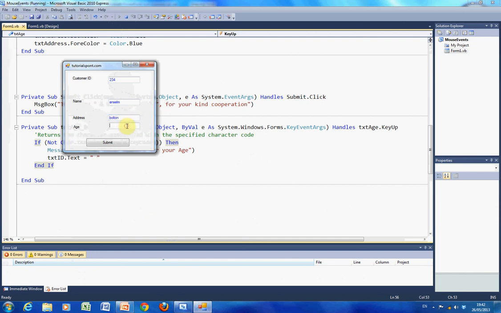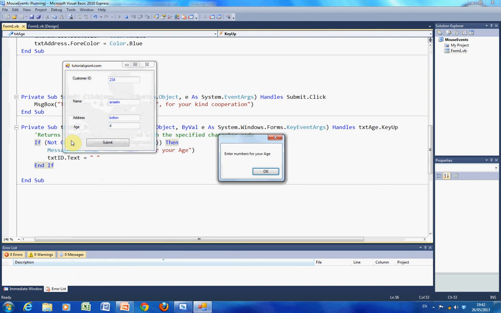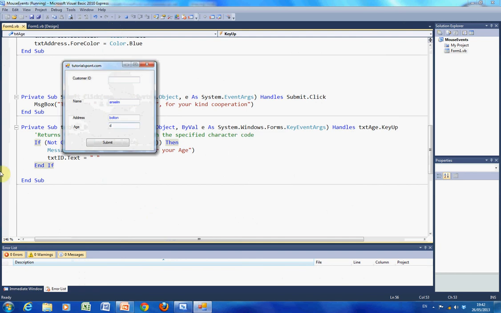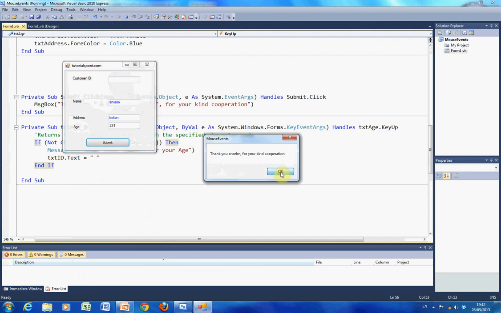And if I type in something stupid here like dog, okay, this prompt comes up, enter numbers for your age, and age should go blank. If I persist, it'll still give me all these errors, and finally when I put in age, I get the thank you for your cooperation.